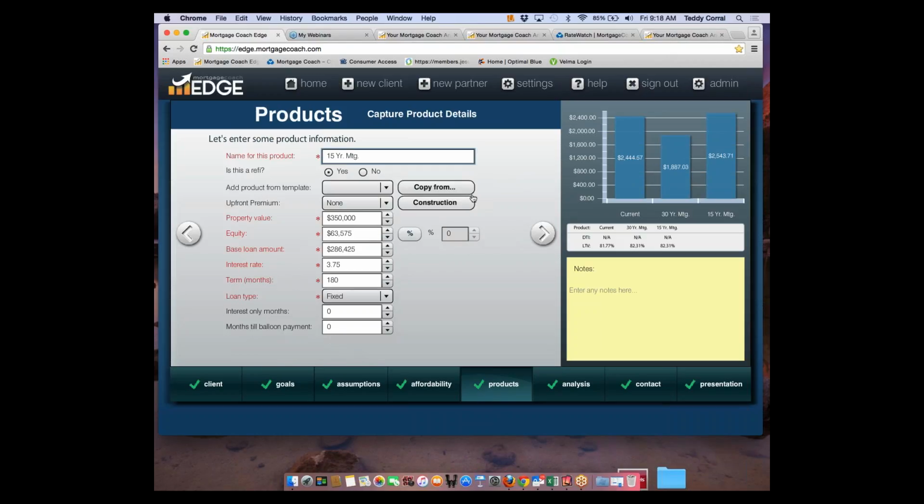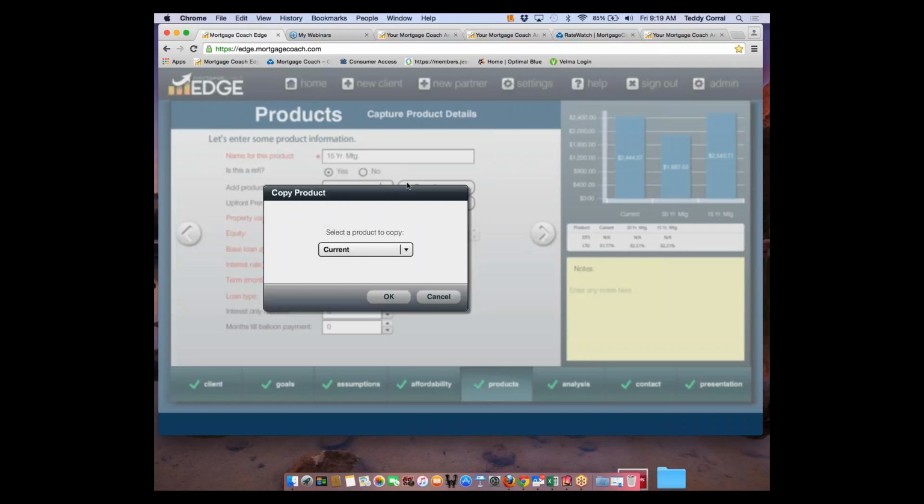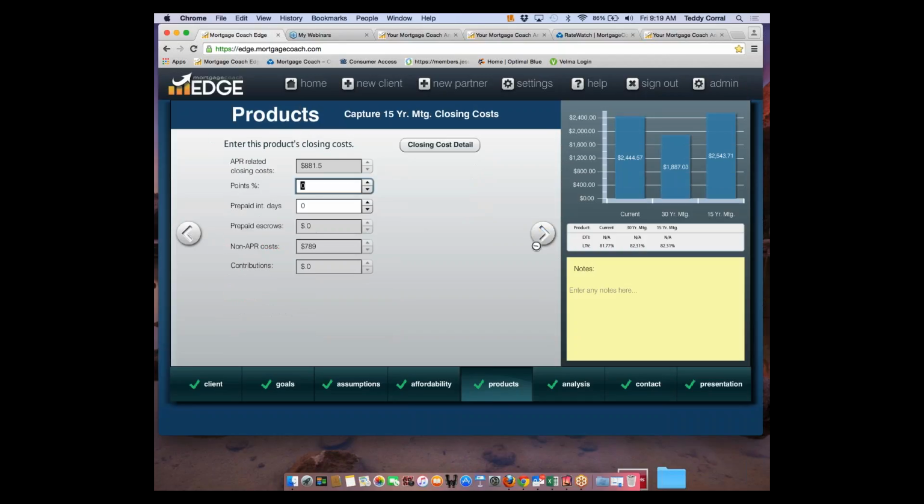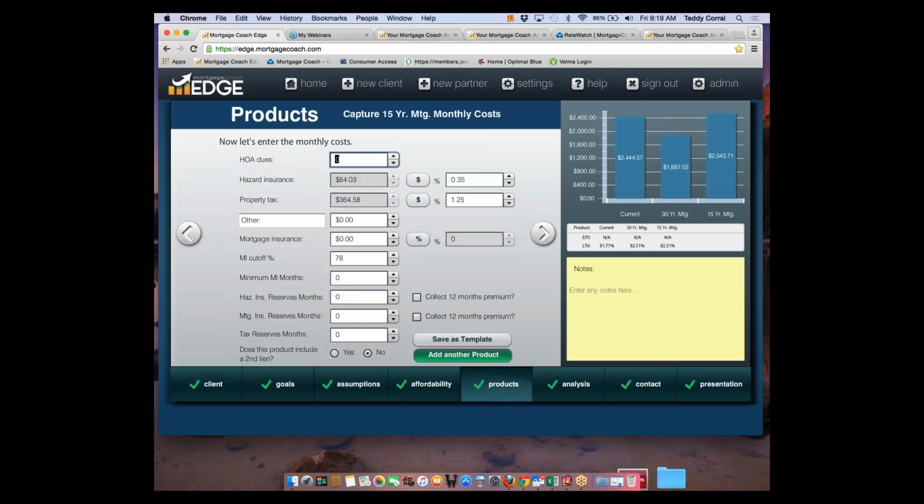And I just repeat the process, guys. I title it, so I'm naming this one a 15-year mortgage. I use my copy from button once again. Now I have the option to copy from the current loan or from the 30-year. Being the 30-year, I have added my fees in there. More than likely for a 15-year, your fees are going to be the same or slightly different, so there's not a whole lot of change there. I would then copy from my 30-year versus the current. So I'd click OK, update my rate and my terms. As I move forward, because I use my copy from button, my fees are built in, my monthly costs are built in, and I'm done.